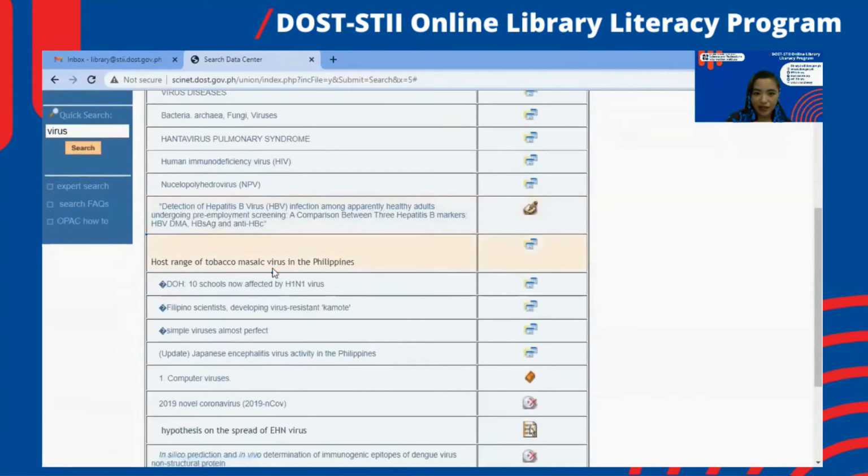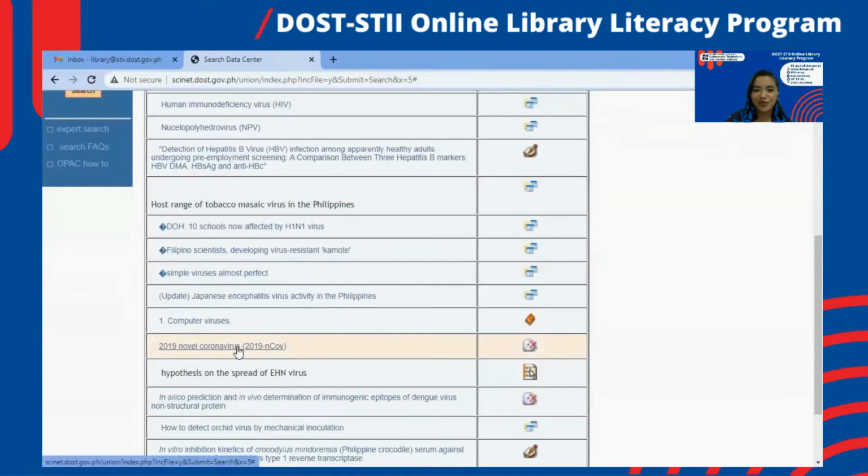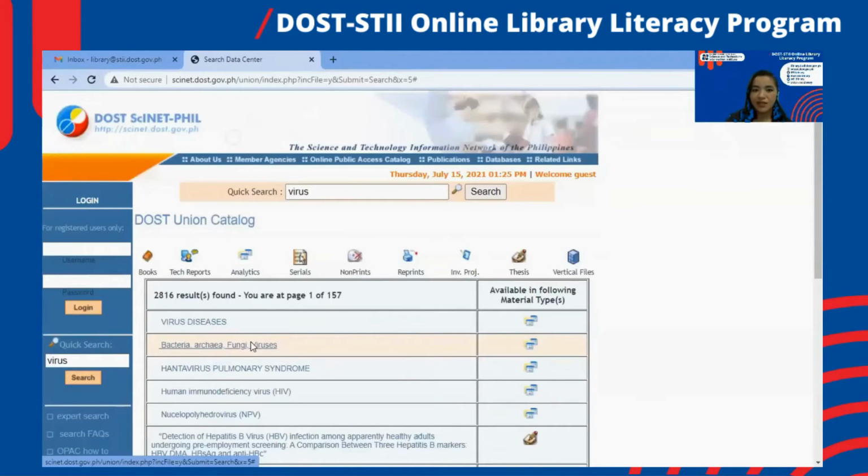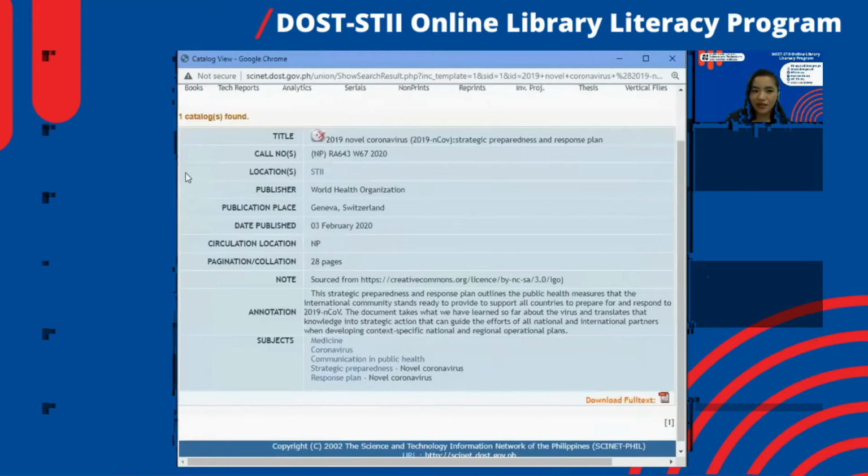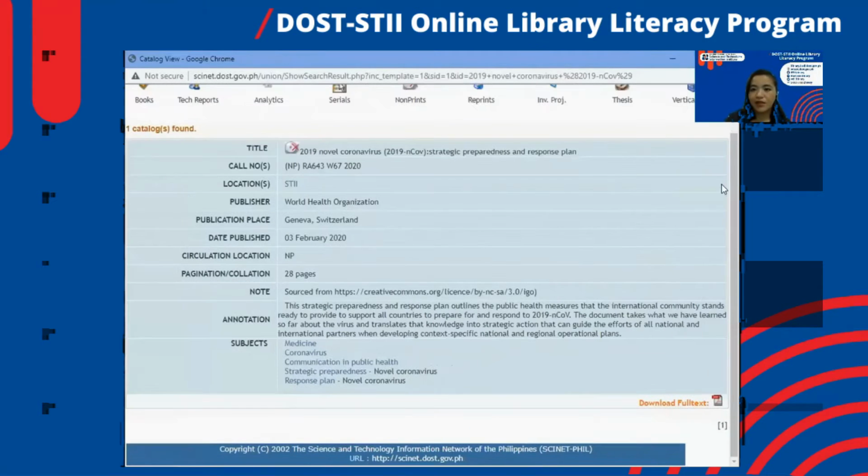And let's try opening another material. Okay, how about this one, coronavirus. Okay, for this one, this is a non-print. I hope you can see this one. Or let me share so that you can see it closer. So for this material on coronavirus, this is still located in STII, and down below here you can find the download full text.